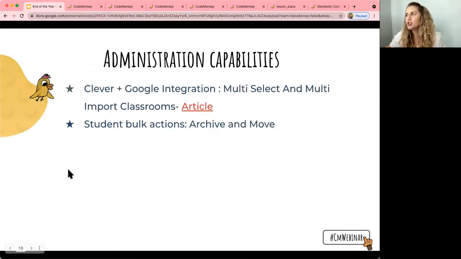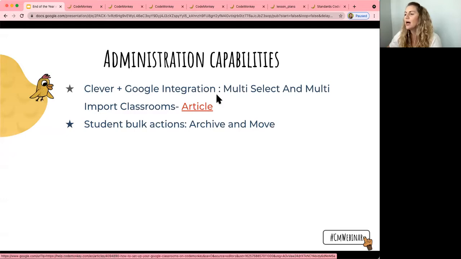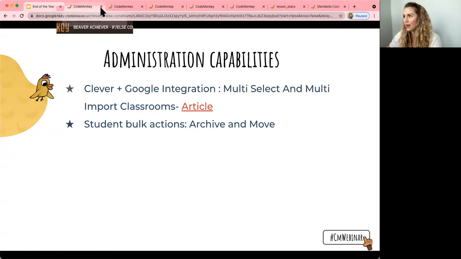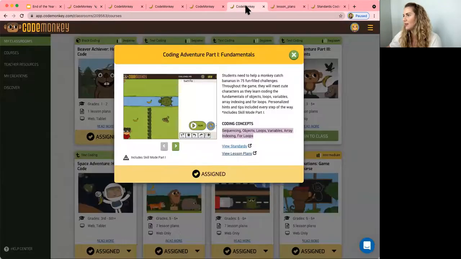So, some administration capabilities. We have improved upon our Clever and Google integration. We know that Google is making a few changes this summer with some of their rostering capabilities and their full integration with Clever. But now you can actually import multiple classrooms. And Dora is going to share this article with you here. So let's go ahead and take a look at that.